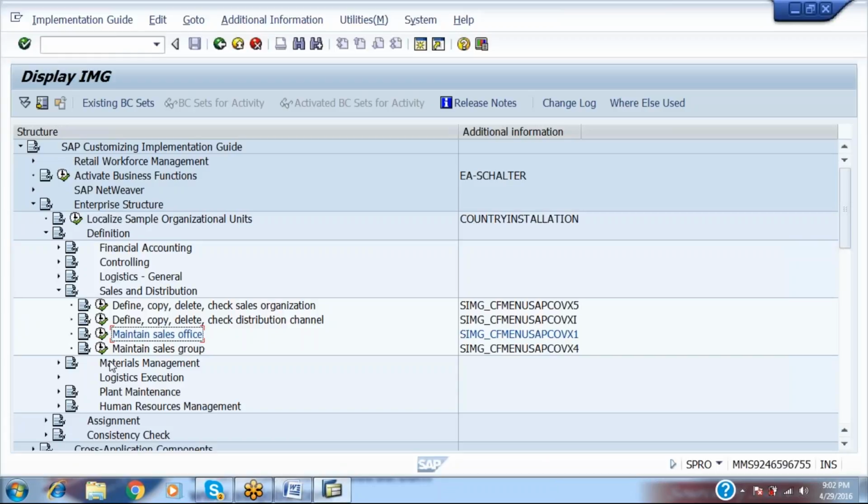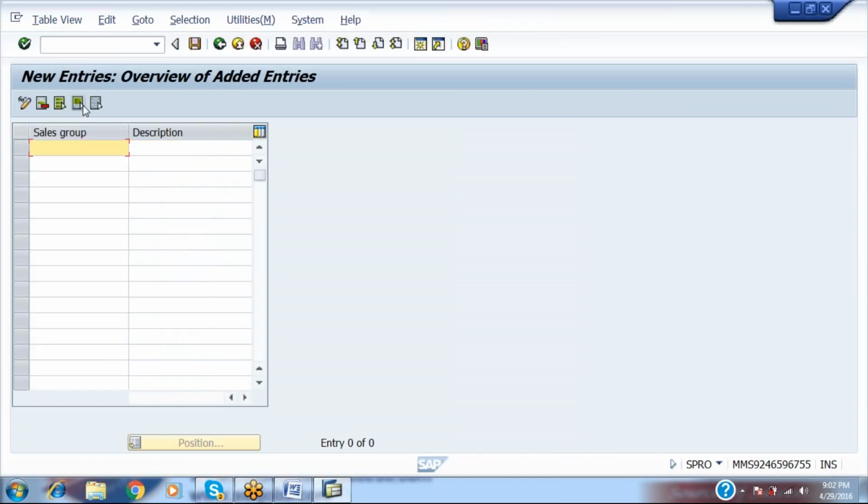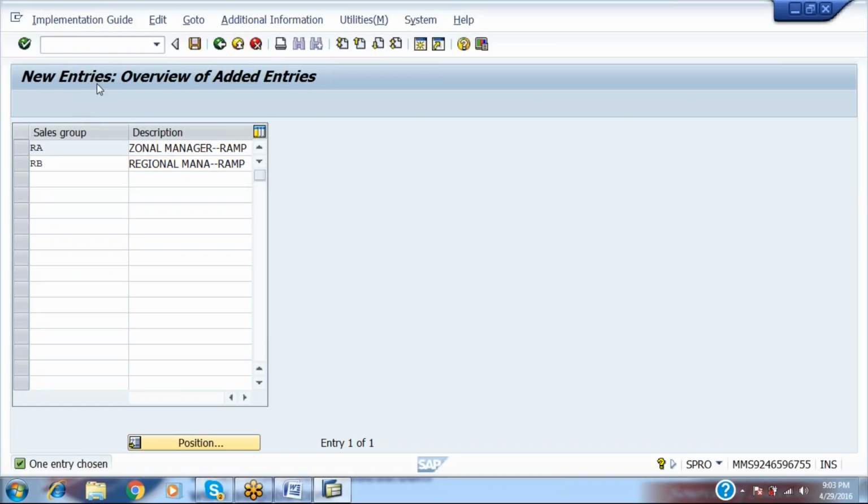OVX4. Here, maintain sales group, and then go for new entries. Here it is RA, which I am saying is general manager for RAMP, and RB, regional manager for RAMP, and just save it. So this is what we call sales groups.